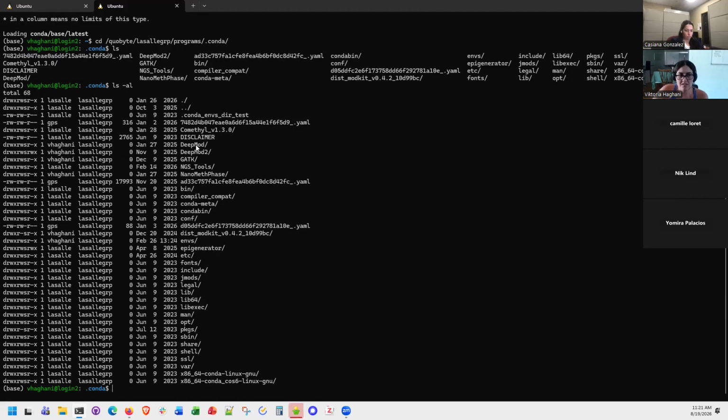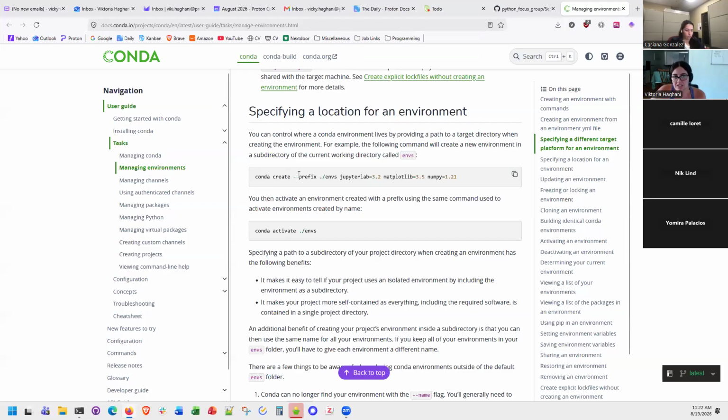So here we see there's like deepmod2, GATK, NGS tools, which is next-gen sequencing tools. This is kind of our default. Nanomethphase, which is a package. Epigenerator, which is a bunch of packages that are specific to whole genome bisulfite sequencing analysis. So all of these packages are stored in this environment. And because I specified them using a prefix when I created these environments, let me bring this back over here. I said conda create --prefix. I installed this in a central location instead of .envs, and that gave access to everyone in the lab to be able to use those things.